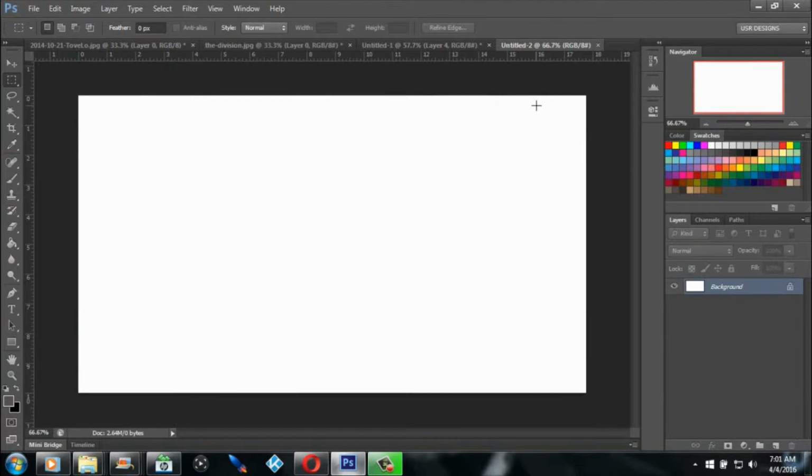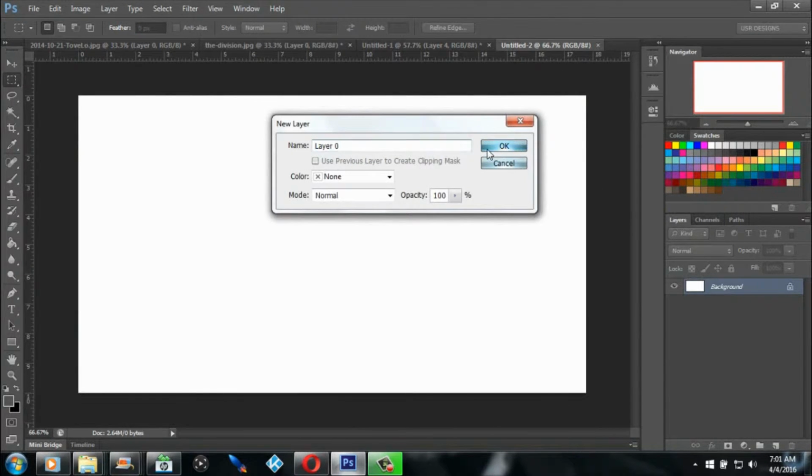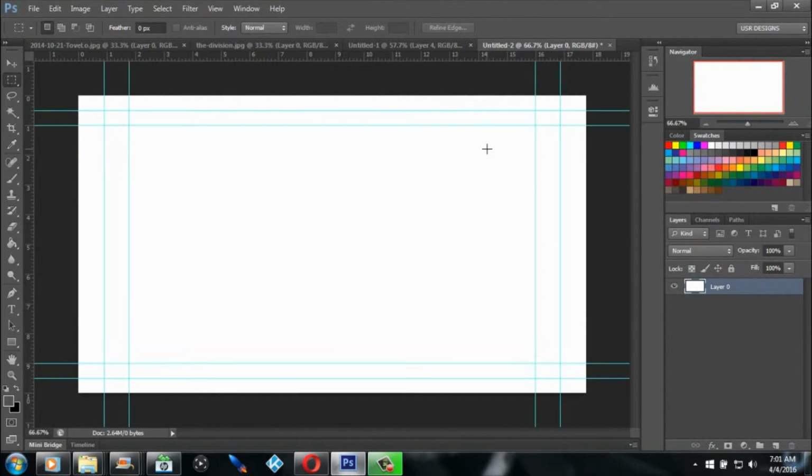So all you want to do is just open that up. Now you can definitely use this if you want. I like using my rulers. Control R brings up the rulers and Control H hides them. Definitely bring up your centimeter and size.